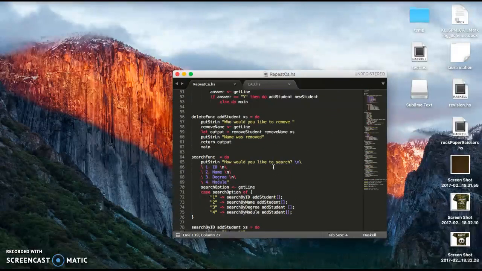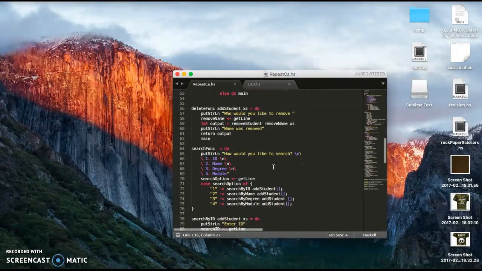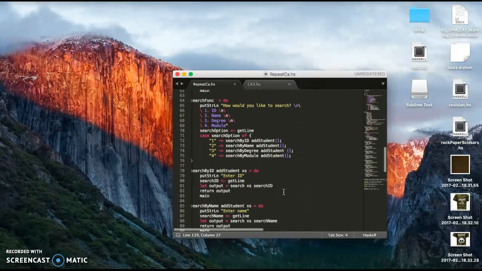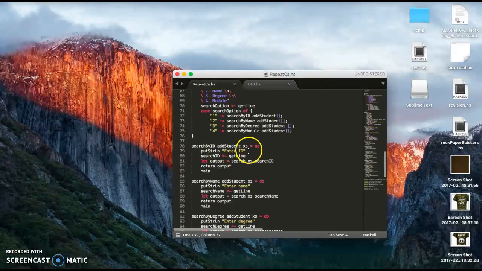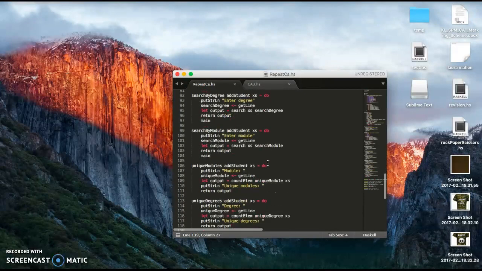The search function has another menu inside it of how would you like to search. Would you like to search by ID, name, degree, or module. Here the search functions will start with the add student function because we're just using it as a menu, but the options inside the menu have all the add student functions and use an empty list. Search by ID, you just enter the ID. It searches through the list using the search function here.